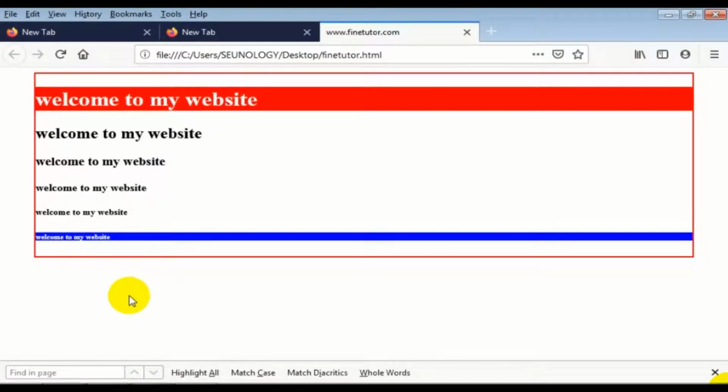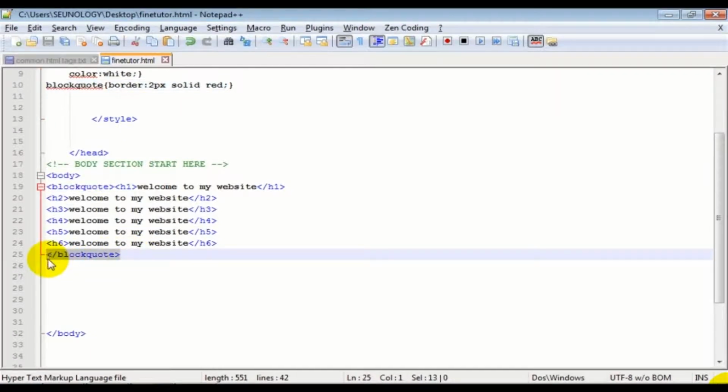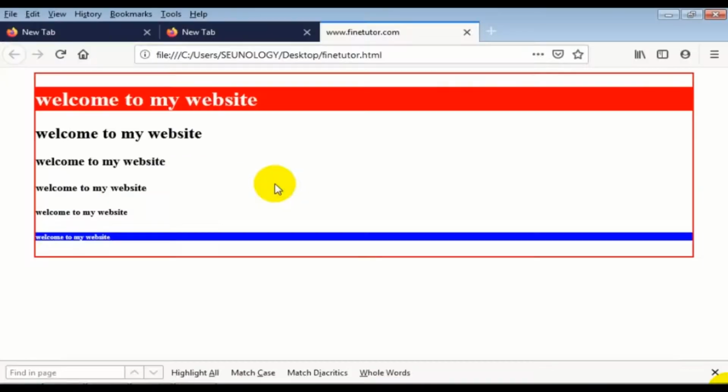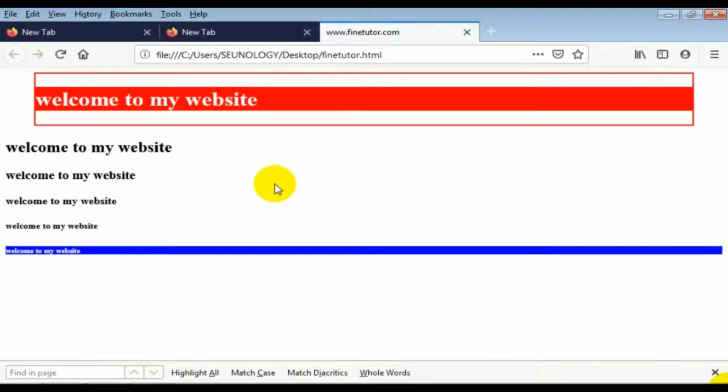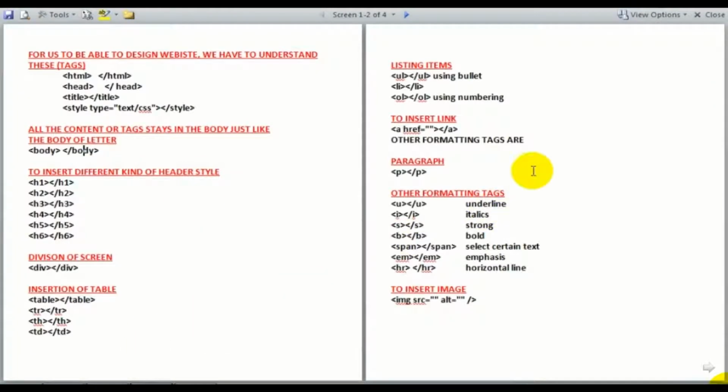Next, what if I limit this blockquote to only h1 alone? Can you see? I put this blockquote here and close it, and I put it inside h1. Let's save and see what will happen. It's only quoting the first header, that is h1. Now let's take another tag.